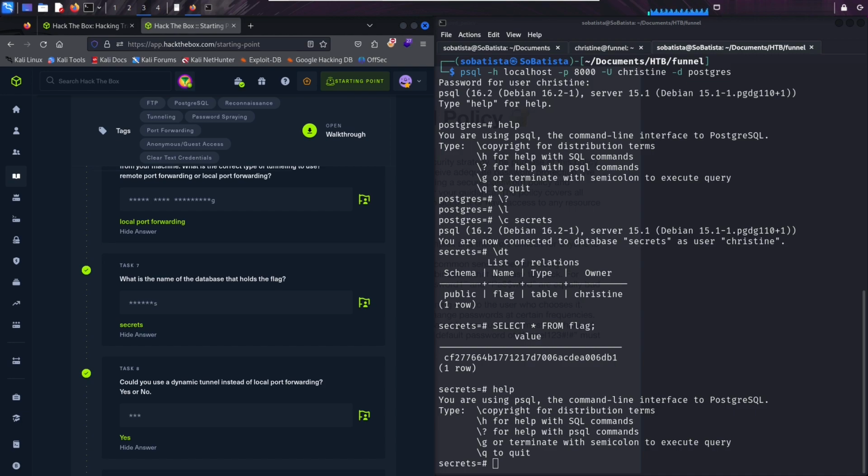Now, dynamic tunneling, on the other hand, stands up a more flexible path. It's like creating a network of potential paths that you can use to reach not just one but many different services on the remote network. However, this method might require some extra steps to get your database tool to use these paths correctly. So, while both methods help you reach your destination, local port forwarding gives you a straight private line to just your database, making it simpler and often quicker to set up for this specific task, okay?